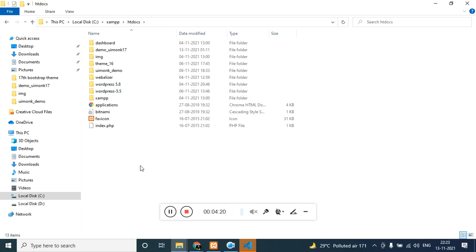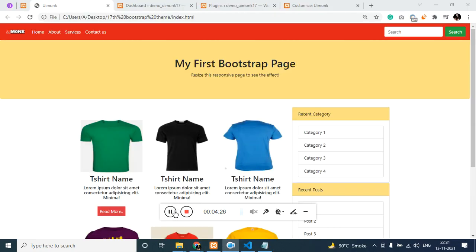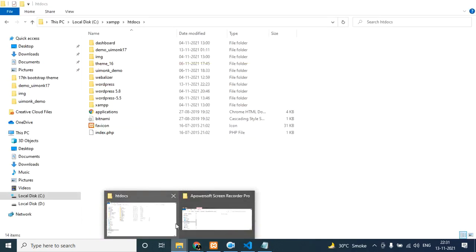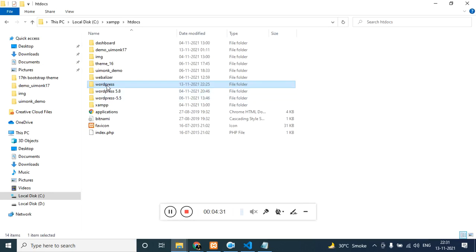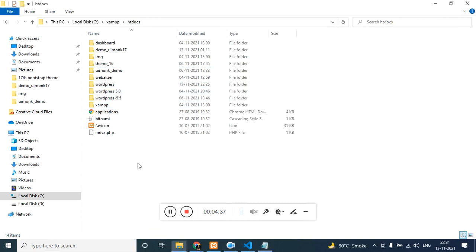Just paste it, and we have to name our WordPress folder. So now our WordPress folder is ready. It's over here. Now let's name this WordPress folder UI Monk 17, as it is the 17th theme we are creating.